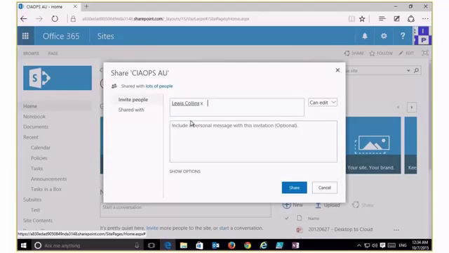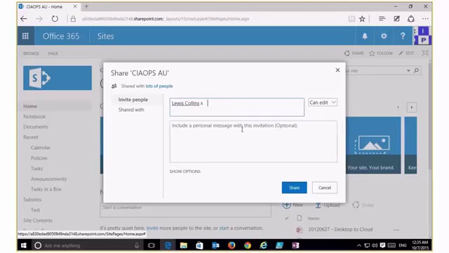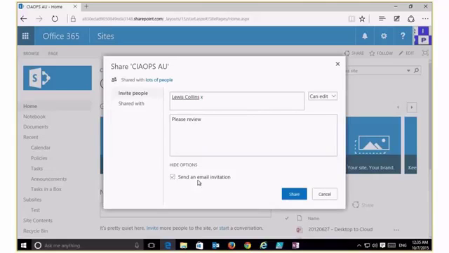I can put in an email address of a random person on the internet, provided that I have given the ability to share with external people. You'll notice that I do get a warning saying that a@a.com is outside my organization. As I pointed out, remember that you are now giving them edit permissions, which you may not want to do. So you can put in a personal message here: Please review. Okay, and don't forget there are options down here, and I can choose whether to send an email invitation or not, but typically you want to send them an email invitation to let them know that's happening.